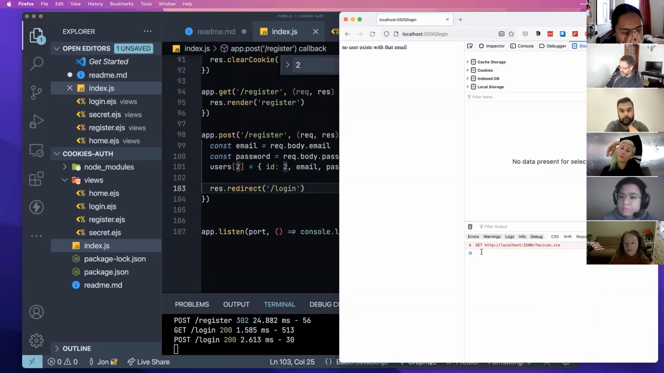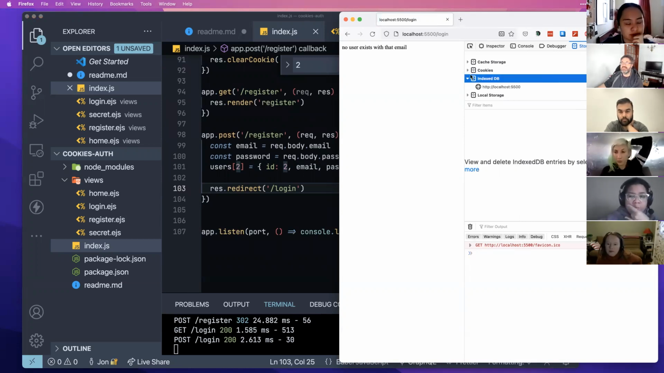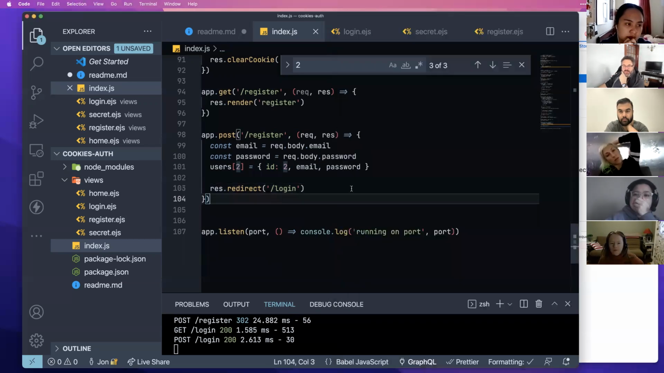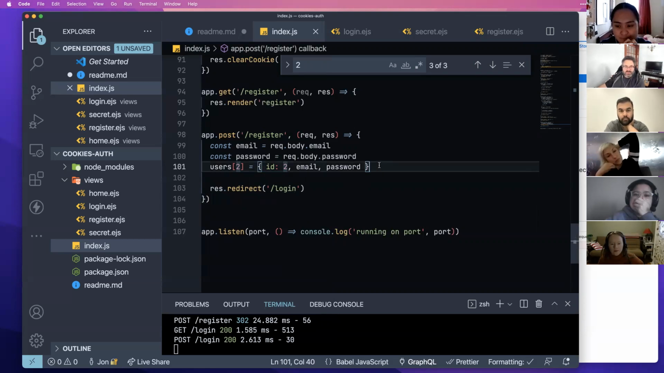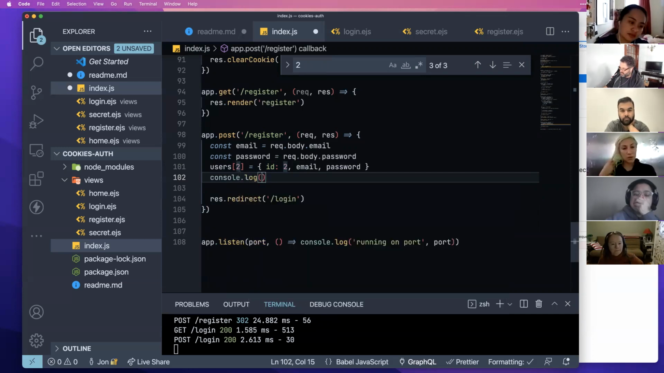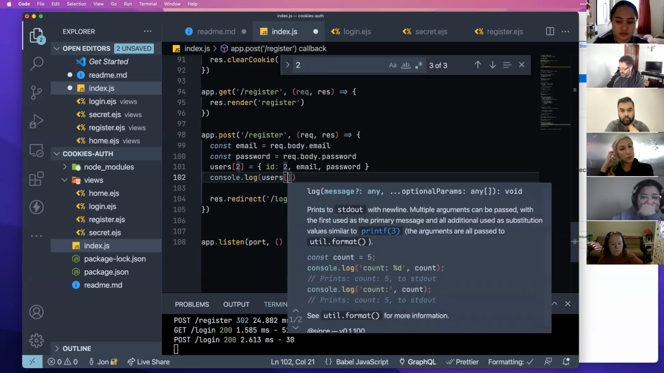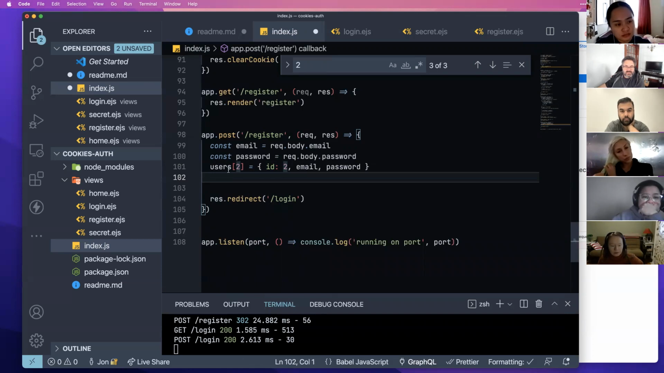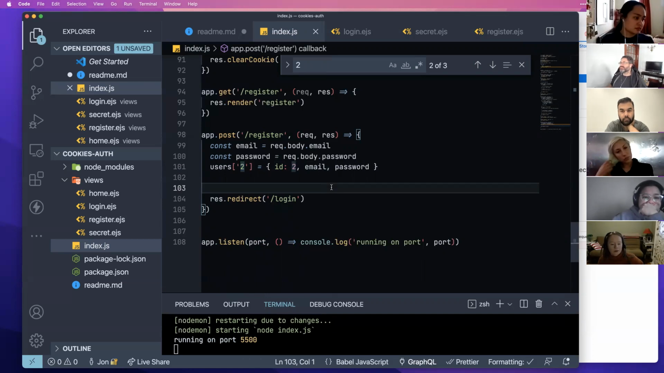So let's come here. User ID is not defined. Let's come into the cookies. There are no cookies, okay. No user exists with that email. So what's a good way to test? I know what we can do. We can you have to make that a string.